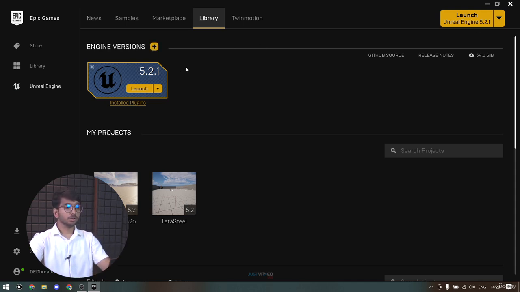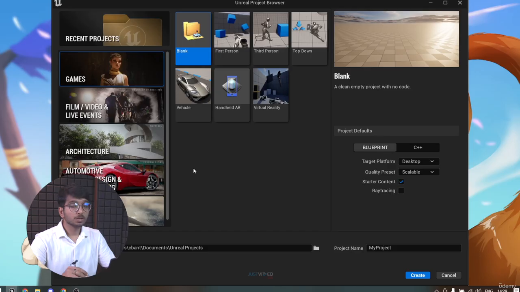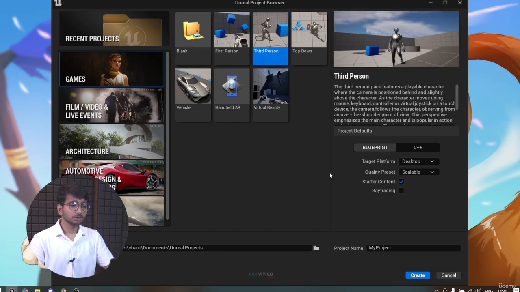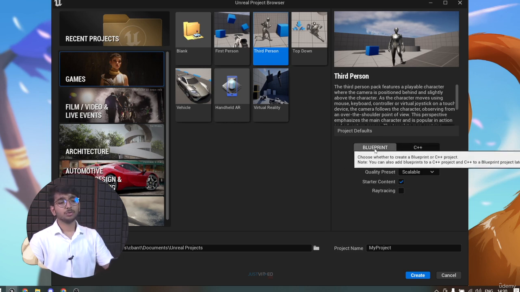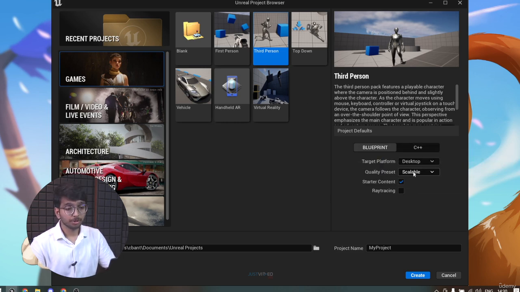So after you have installed the engine, you can launch it from here. So once the editor is open, this will be your interface. You can see there are different templates given to you to make your own game. So for the RPG, we will be selecting the third person as it is more viable. So you can see different options here. We will be selecting Blueprint.